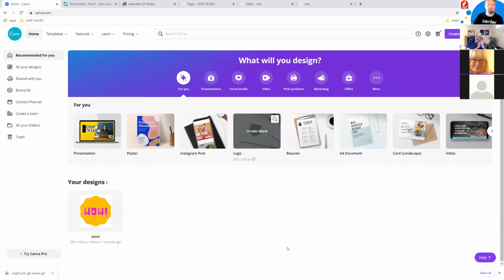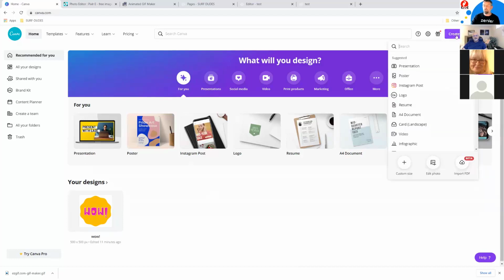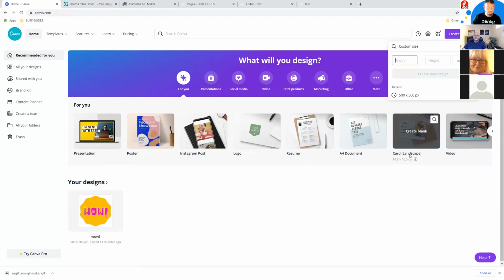But I'm going to show you how to create a quick template for using for videos and course cards. So I'm going to come into here, and the first thing I'm going to do is select the custom size, and I'm going to put in here 1920 by 1080.